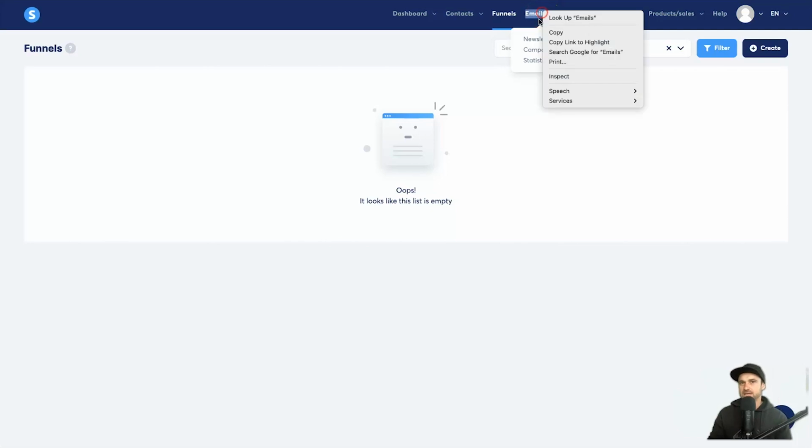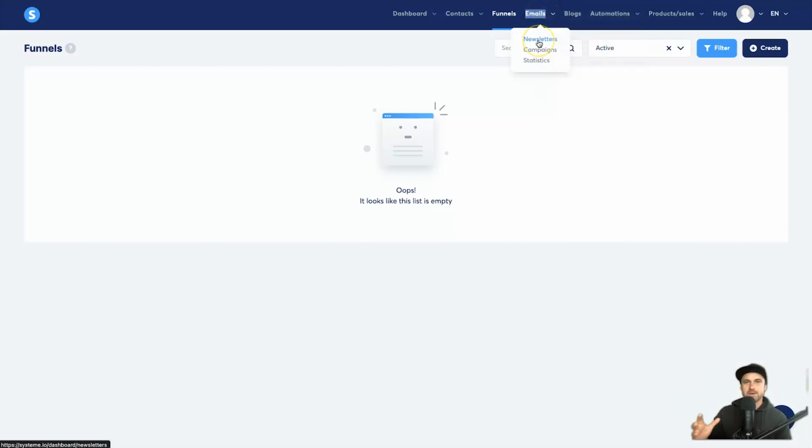Next, we have emails, and newsletters are basically like email blasts. You can send them to whoever you want in your list all at once. Then you have campaigns, which is more like an autoresponder series. And then we've also got statistics.